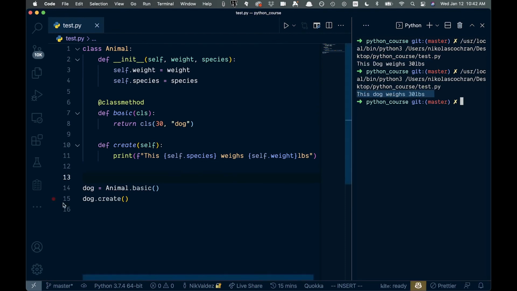Dog weighs 30 pounds. So that is a little introduction to class methods and the idea of factory methods in general. There's a bunch more we can do with them, but this is a great way to create an object in Python.